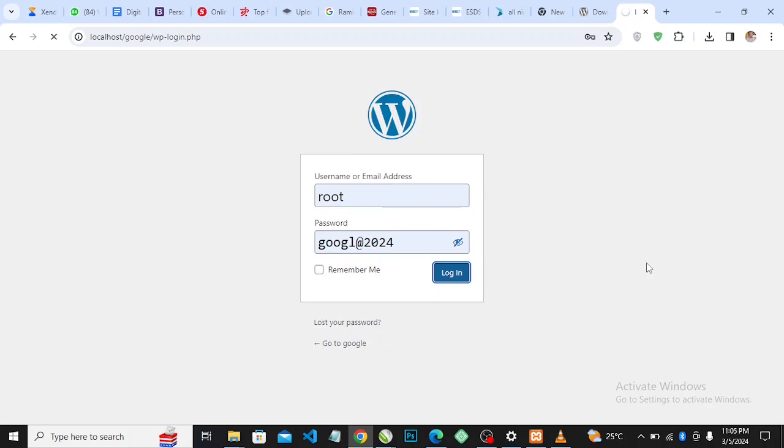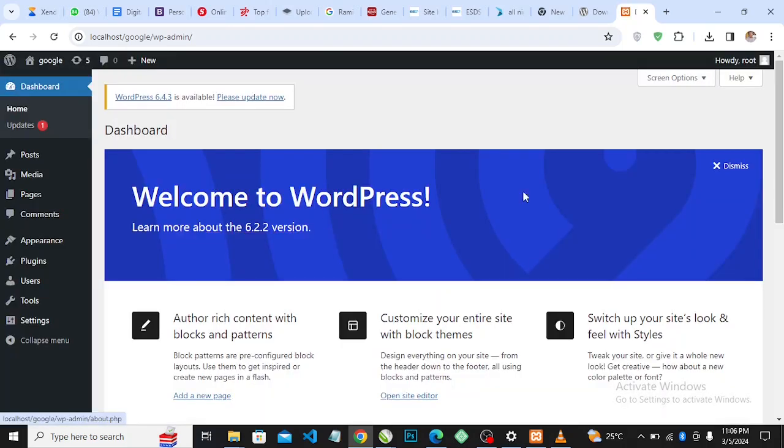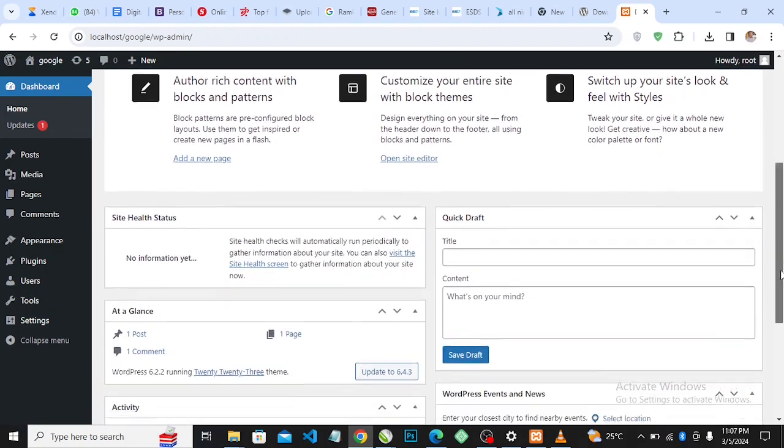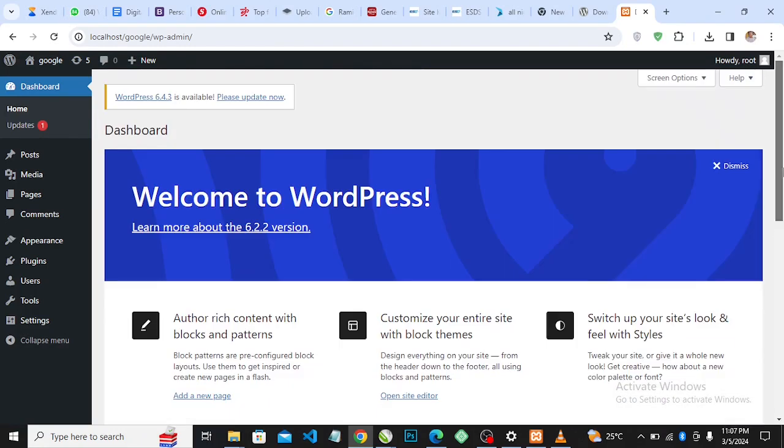Okay, yeah, we're here, right? Congratulations guys, you have successfully done every step in installing WordPress. Now we have installed WordPress and connected it to our database. Now look at our dashboard. This is our WordPress dashboard. Good, congratulations guys, this is good. Welcome to WordPress. So this is our WordPress dashboard.